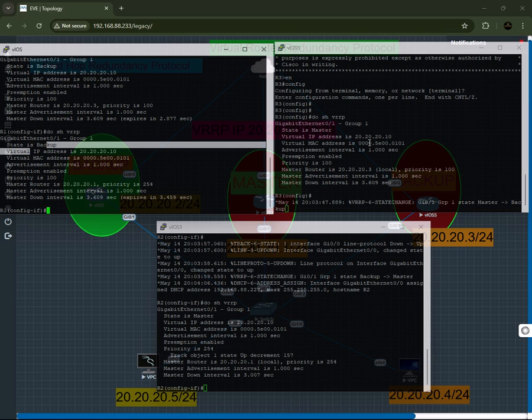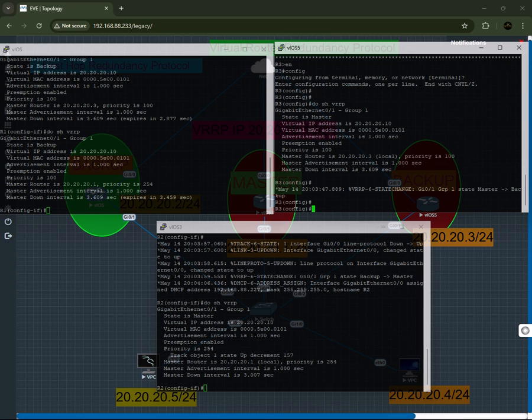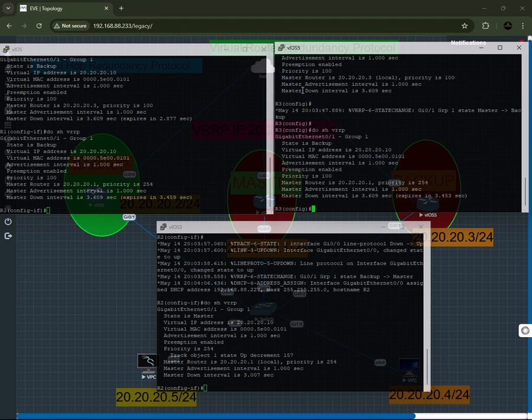Right, let's run it this time around. Also in here, do show VRRP. Okay, as you can see, this has changed its state to being a backup. Okay, so we actually have successfully configured this VRRP.